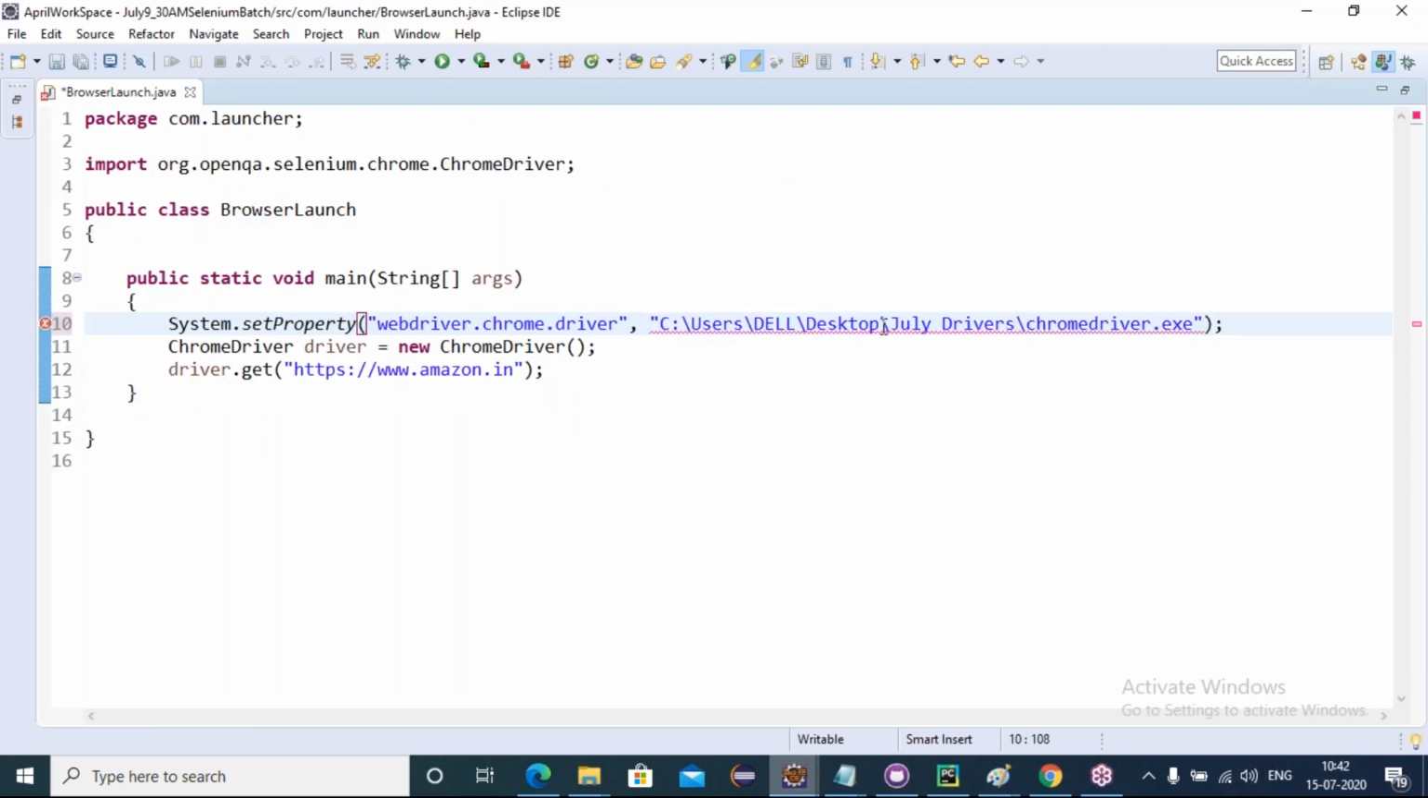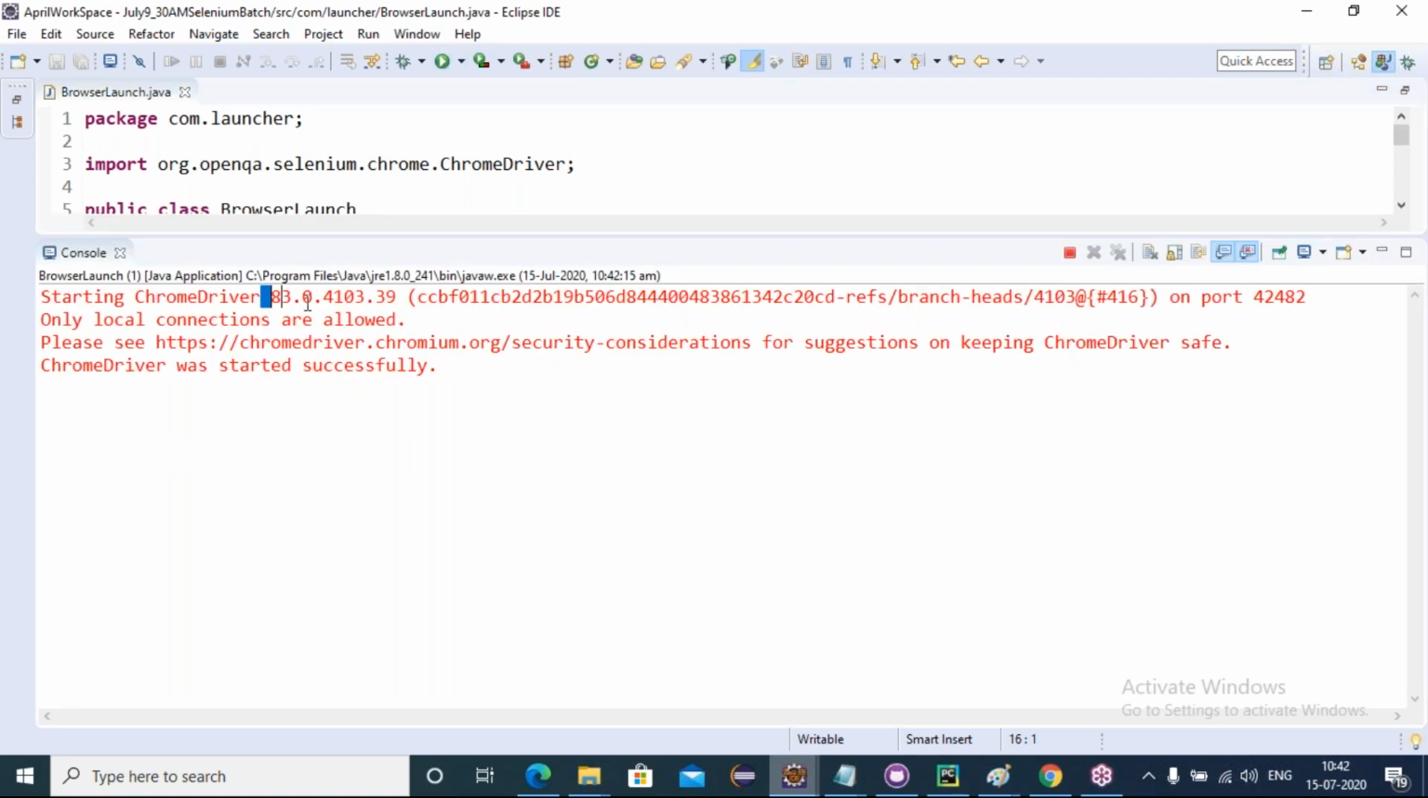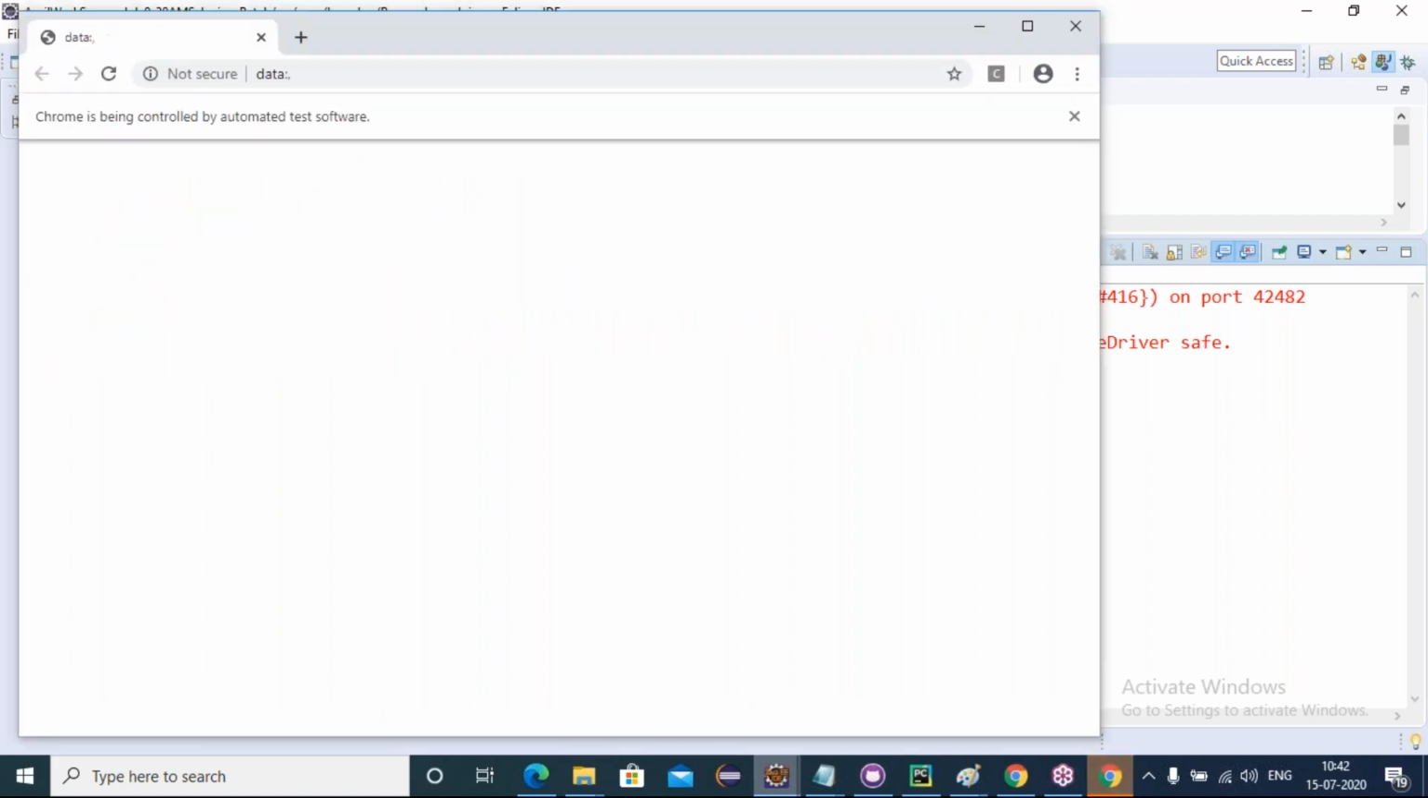You're getting some error. Wherever a single slash is there, provide one more slash here. Now see friends, these are the drivers supported for 83. Now see, when I execute, in the console window we can see the 83 Chrome driver. See, it is 83, right? Chrome is opening with the Amazon website. Friends, getting it or not?